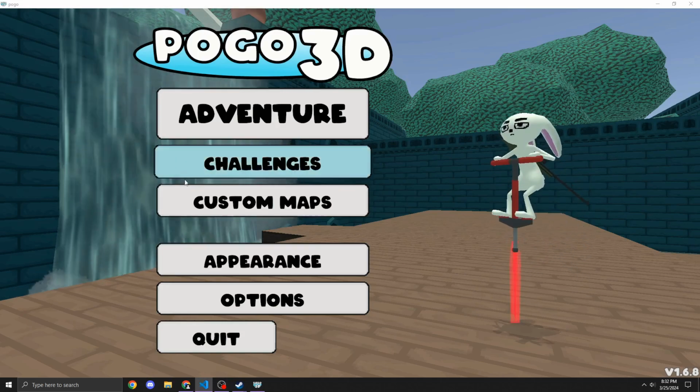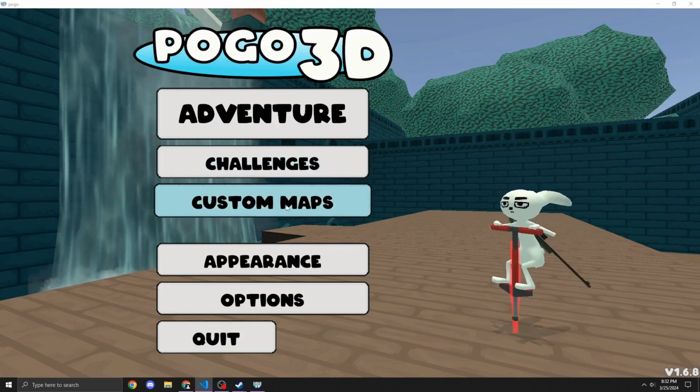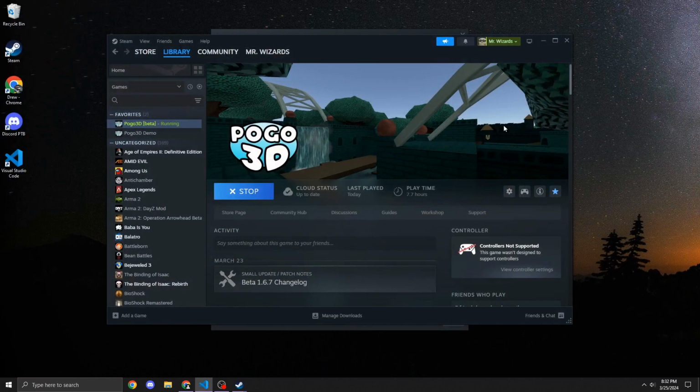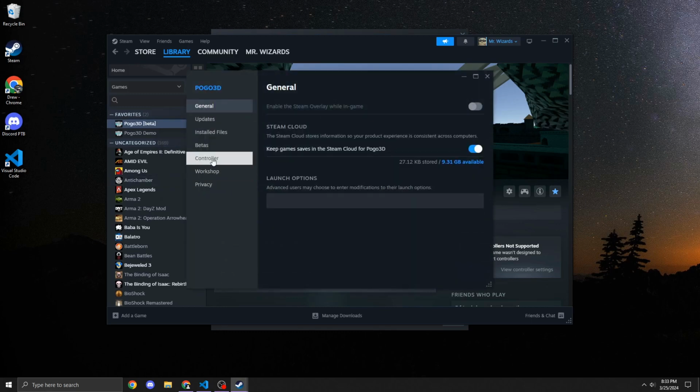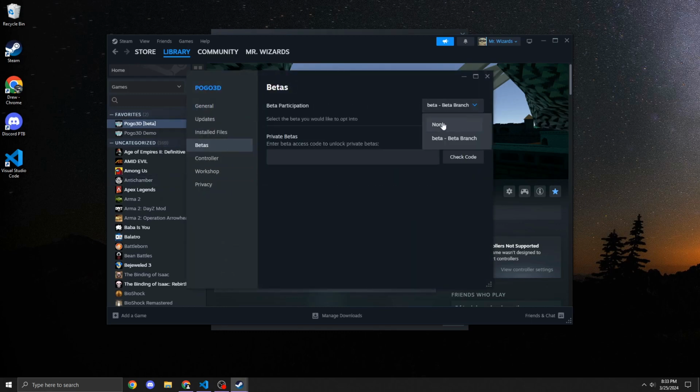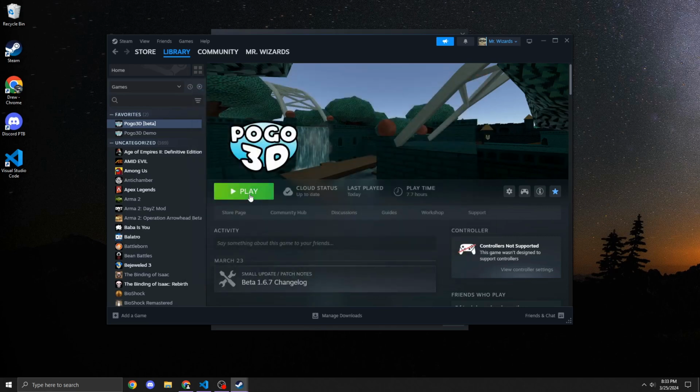If you don't see the Custom Maps button here, you'll need to opt into the beta branch. To do that, you're going to right-click on Pogo3d in Steam, go to Properties, Betas, and switch from none to the beta branch. And then it should download the update. And when you launch again, you'll see the tab there.